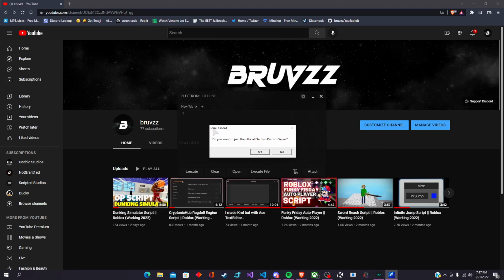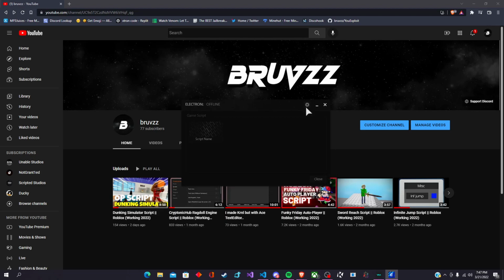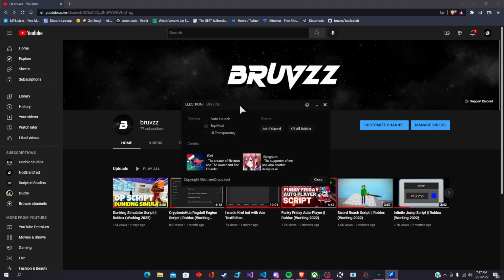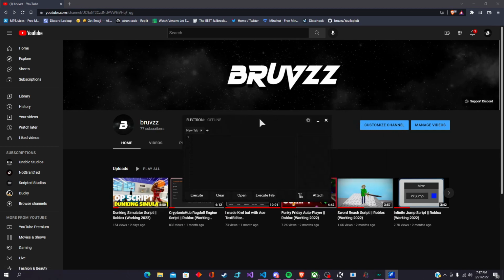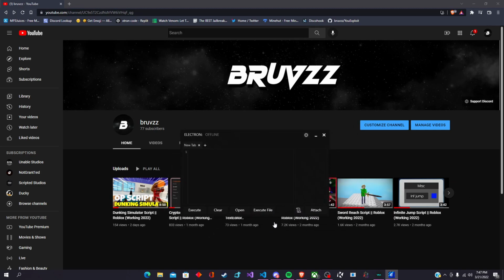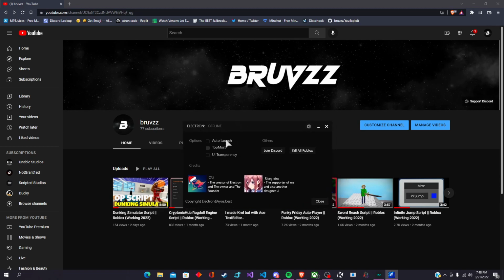So yeah. It might pop up with this. The UI might be transparent depending on whether that's fixed. But anyways, here we have Electron. So pretty much the same deal. You have your executor here. Instead of the options button being down here, it's up here. You hit this little gear icon and it'll pop up with its settings, and it has this auto launch feature.